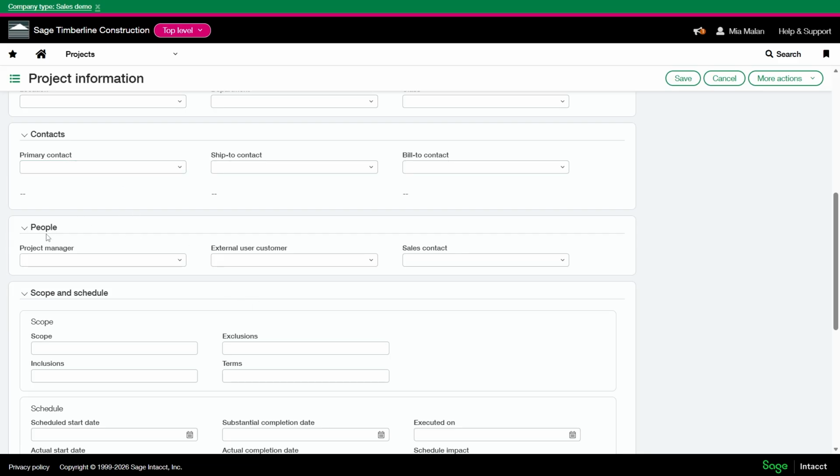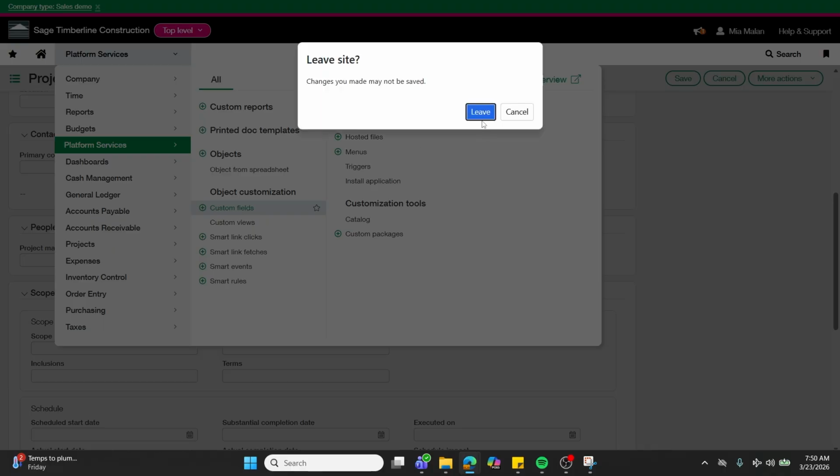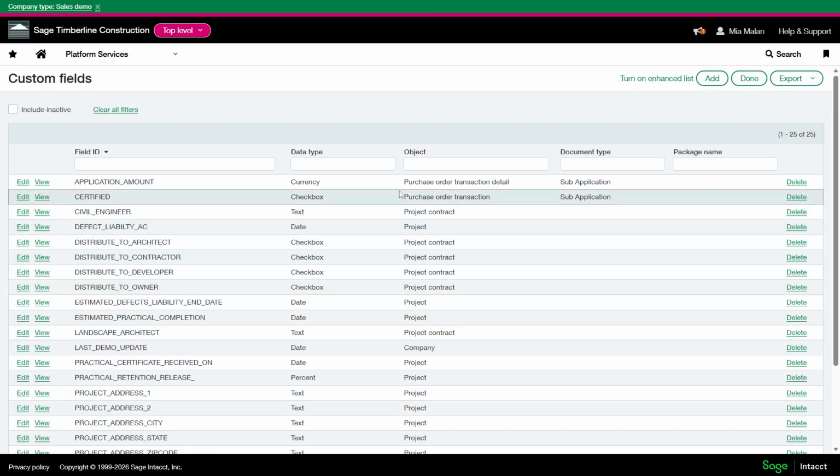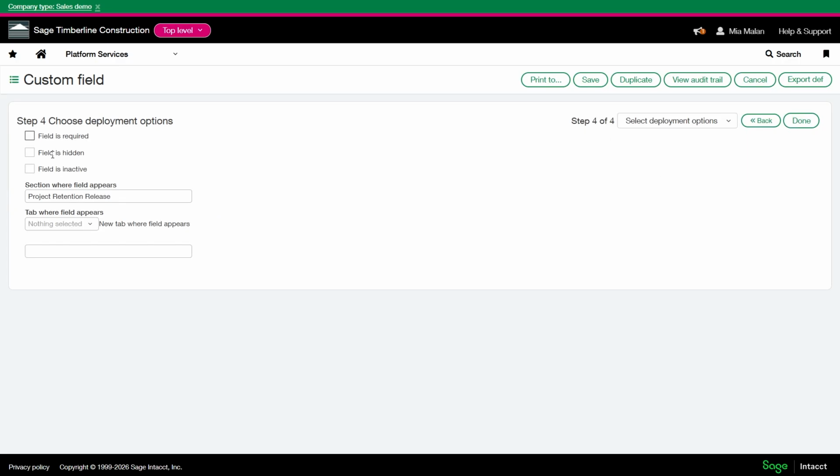So I was mentioning here, if I wanted to add a second project manager custom field, because you can only select one here, I can, within the custom field, if I needed it to show up in the people section, I can just put people here. This is I want it to show within the people section.